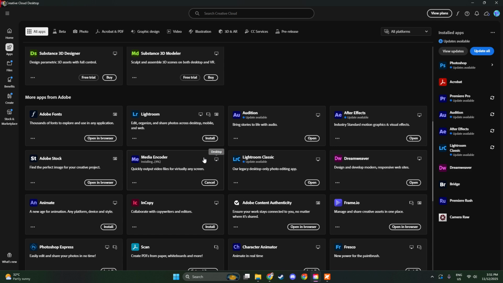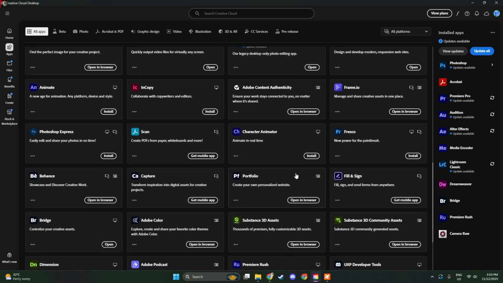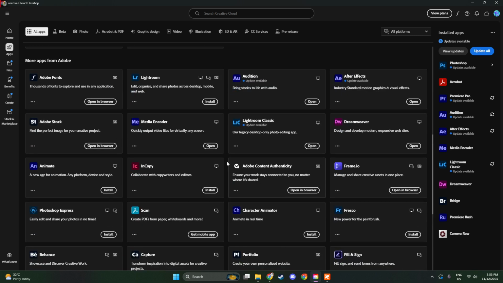To find Adobe Media Encoder, you can either scroll through the list or, for quicker access, use the search bar located at the top right corner of the window. Simply type Media Encoder into the search field and allow the application to locate it for you. This feature is particularly handy if you have multiple Adobe apps visible in your account.